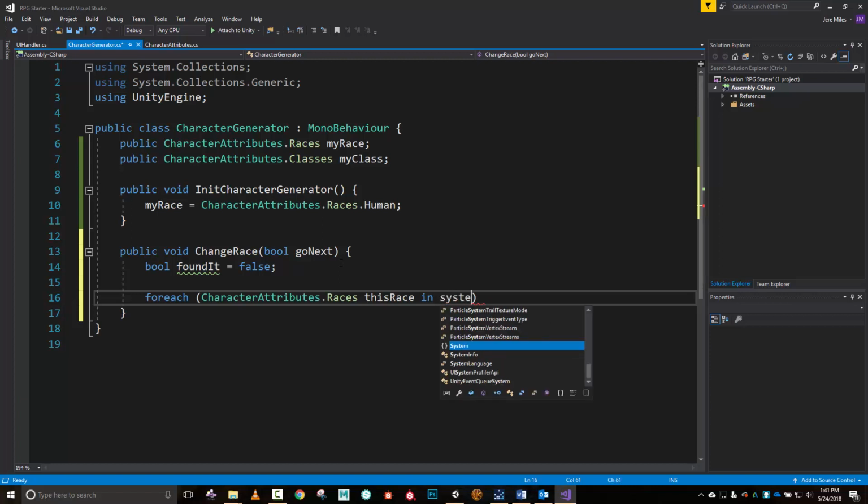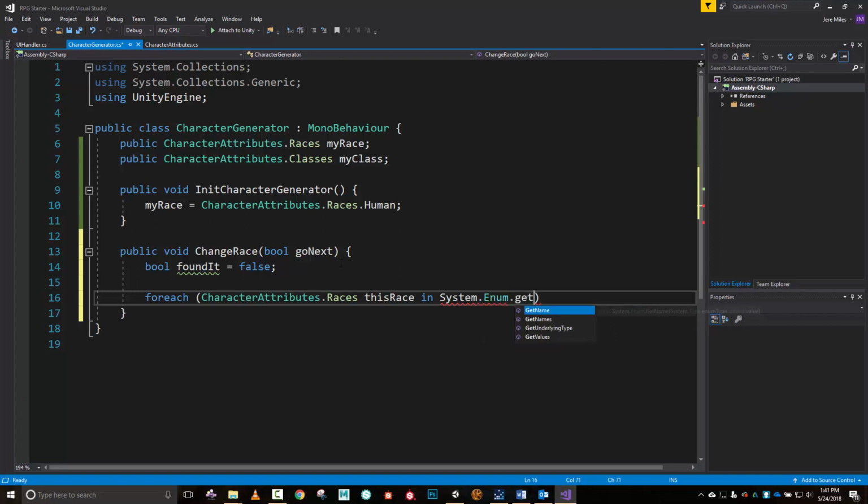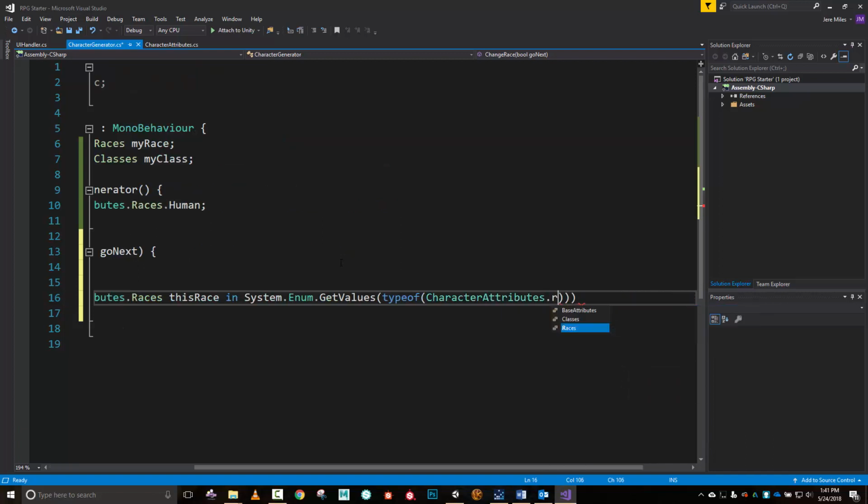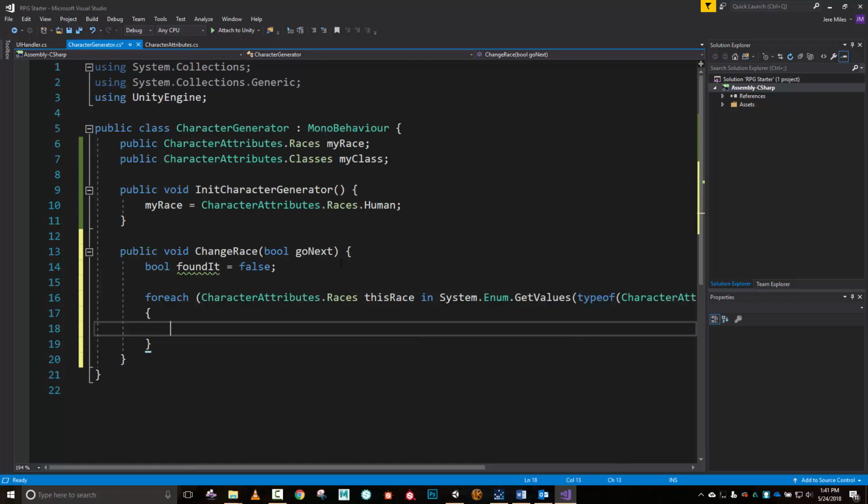System.Enum. So this will be System.Enum.GetValues. So we're going to get the values of what we're after, and the values that we're after are going to be of type CharacterAttributes.Races. There we go. Okay, now I've got enough parentheses. All right.